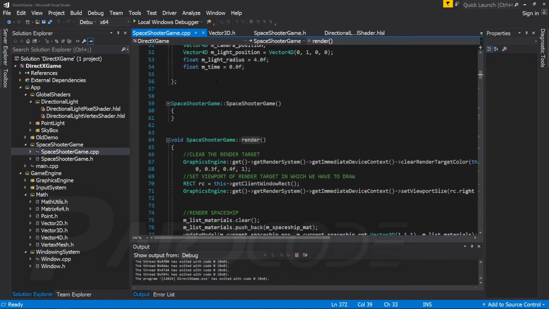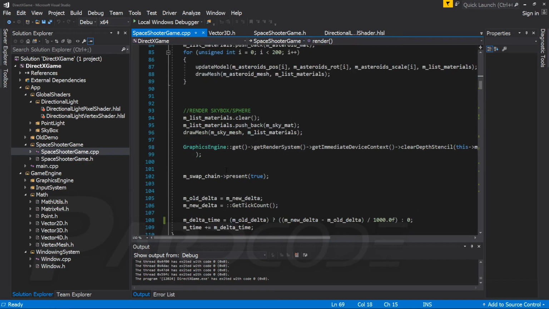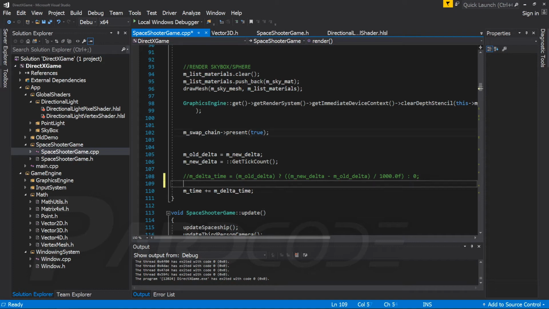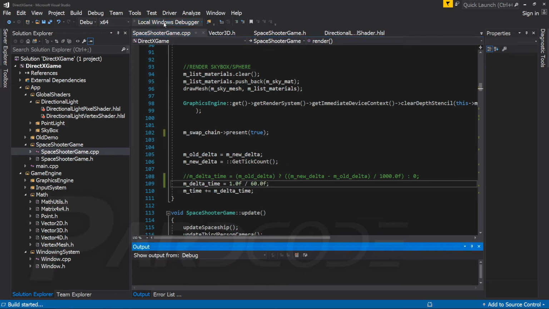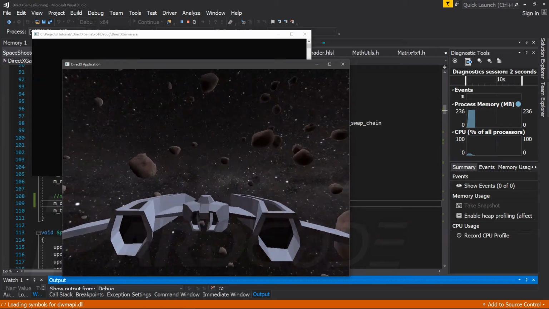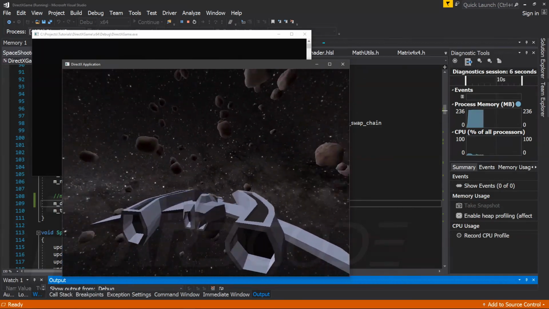So let's go to the render method, and here let's set the delta time as the division between 1 and 60. This is the time in seconds required by a single frame to be rendered, when we have 60 frames rendered at each second. Currently we are sure to render 60 frames per second because we have the vertical synchronization activated. We will deepen this topic in the next tutorials. And as we can see, now the game runs more smoothly.